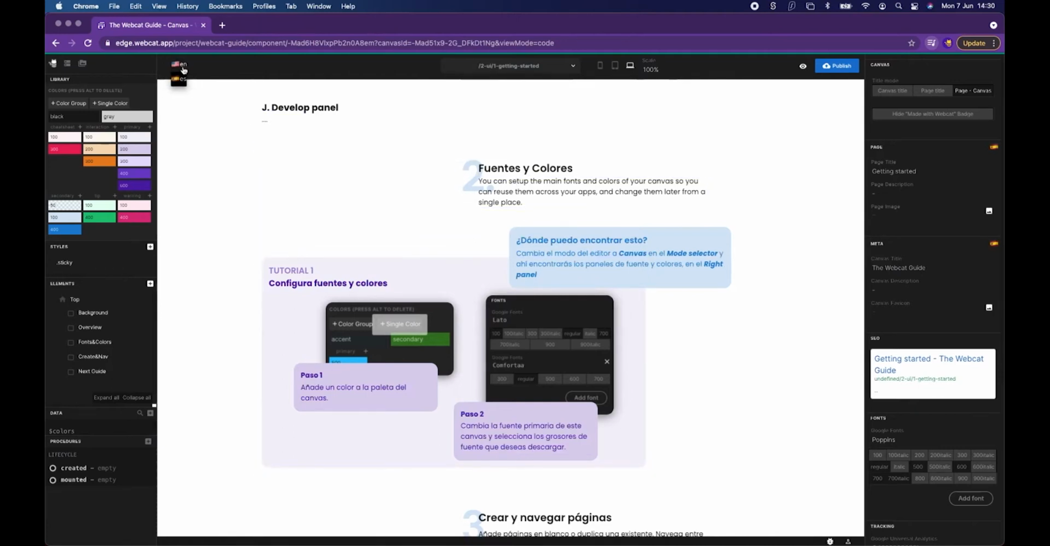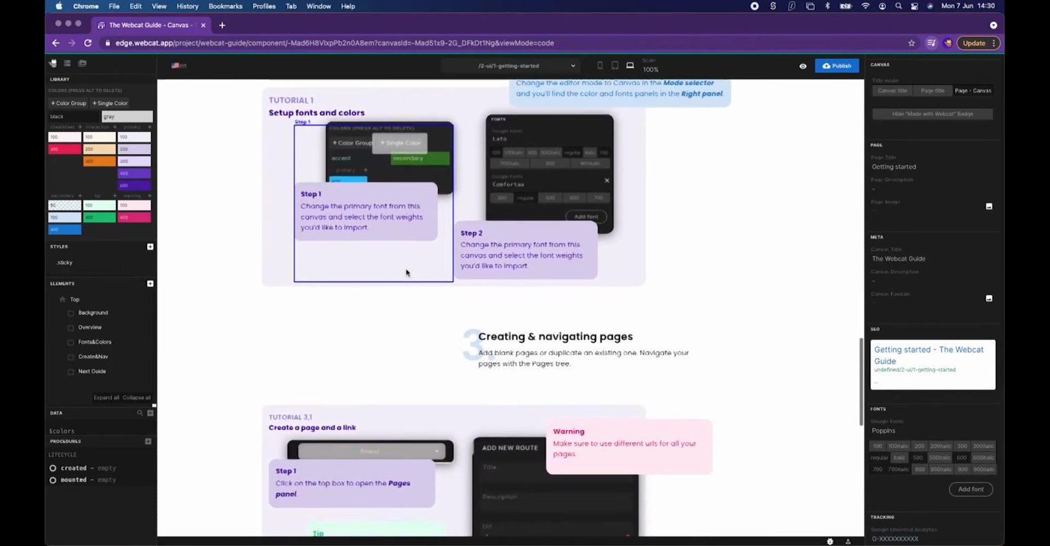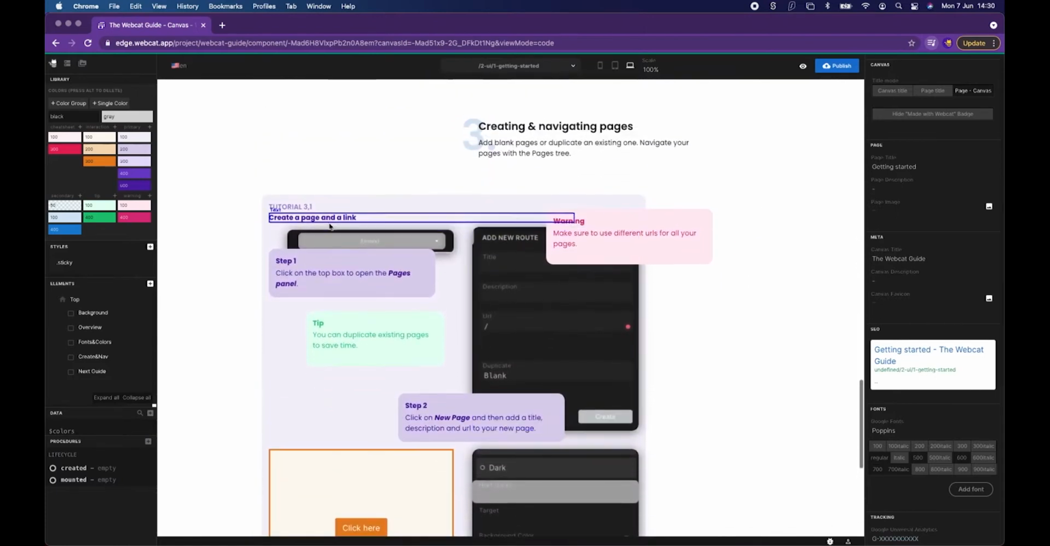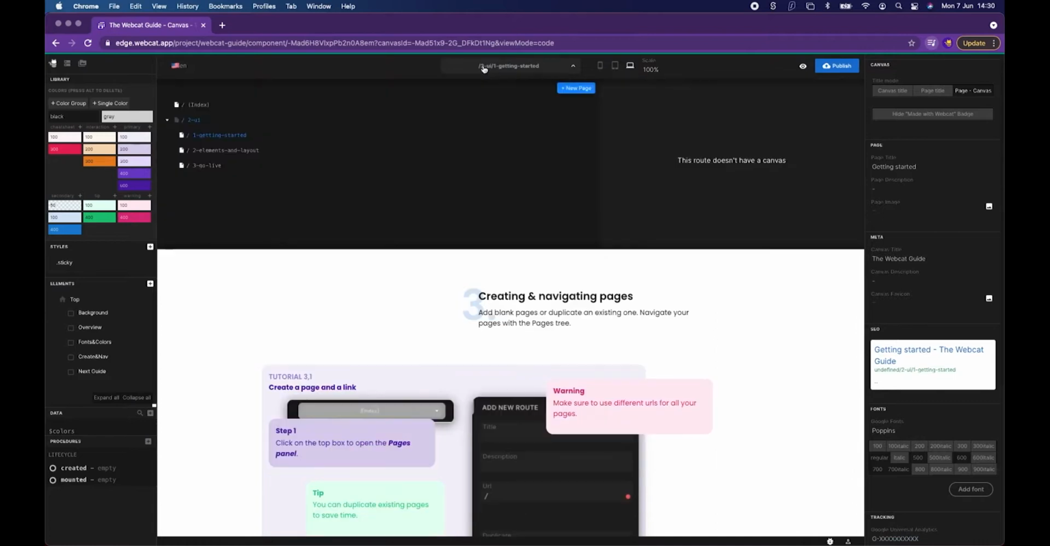Let's follow this tutorial about navigation as an example. It tells us to first create a new page and then link a button to it, so let's do that. To create a page, you can do it from the top bar and then clicking on a new page and filling the required data.